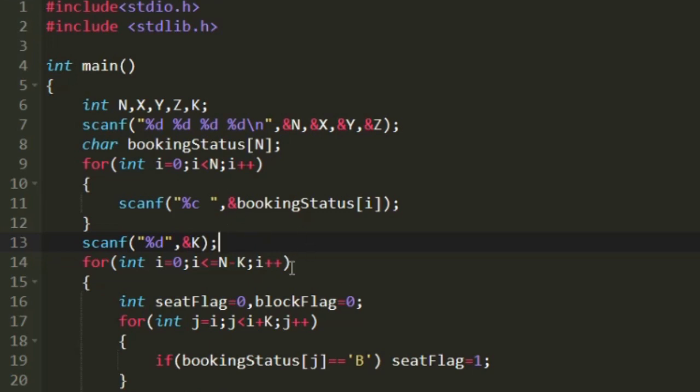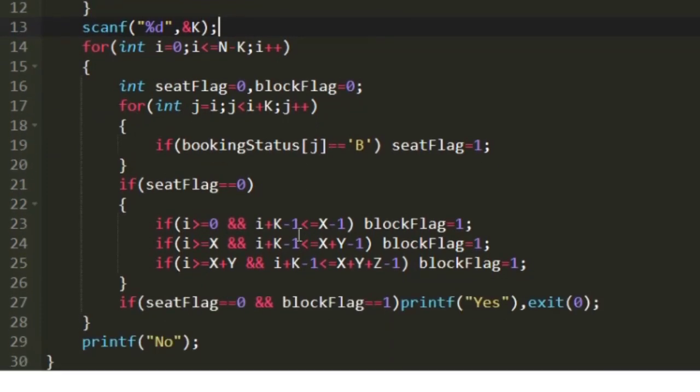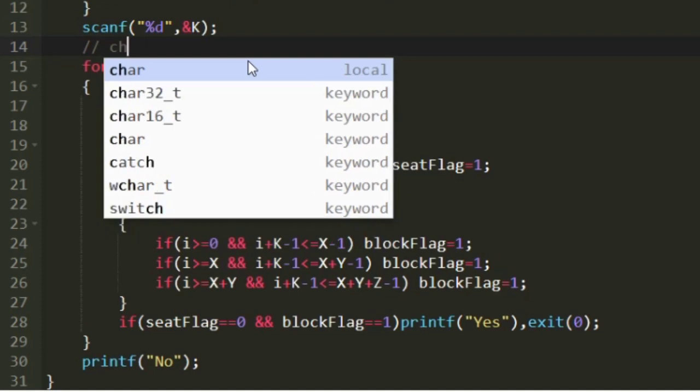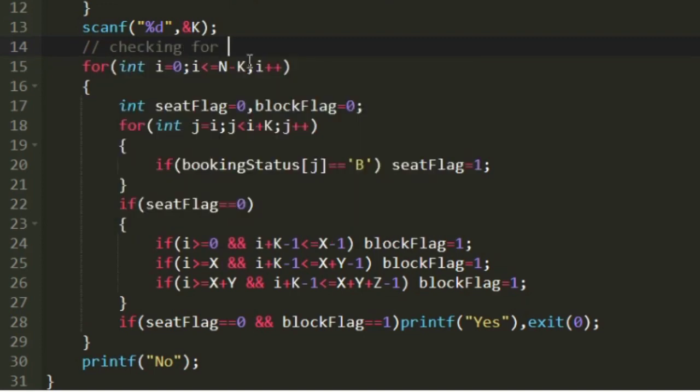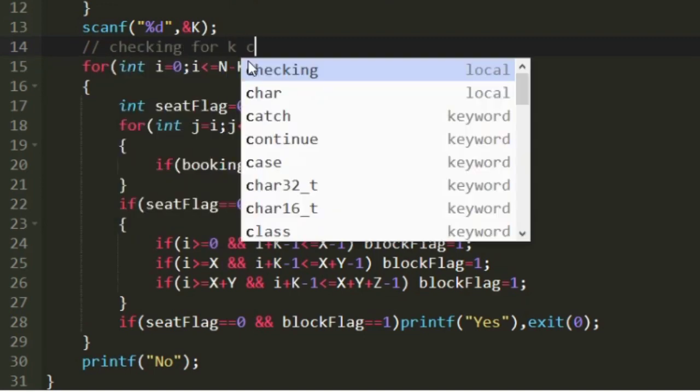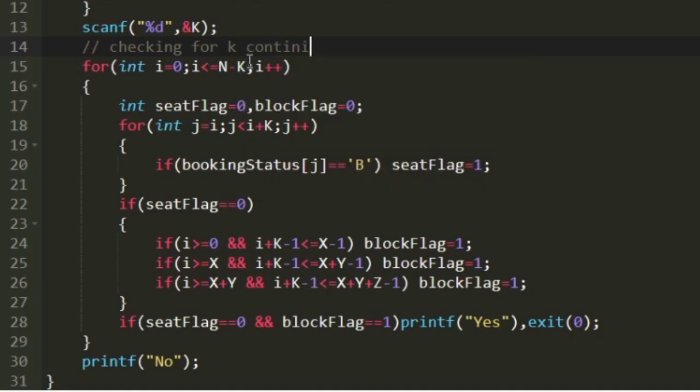So now we have to check for k continuous seats. So first we are going to check whether k continuous seats are present in the theater, and after that we are going to check whether they belong to a particular block or not. So our first task is to check for k continuous seats present in the character array. So let us start doing it. So I am creating a loop that iterates from 0 to n minus k, because we need to find k continuous seats. So we iterate only till n minus k.